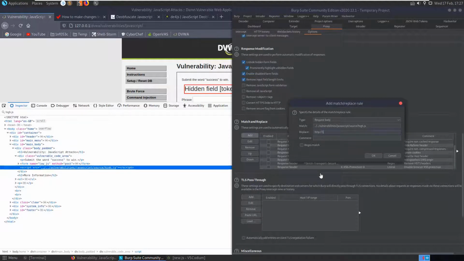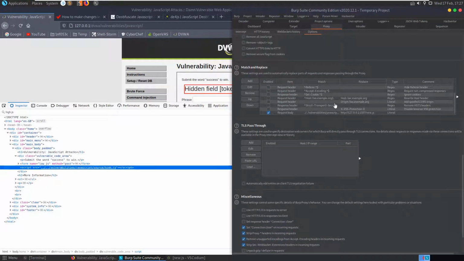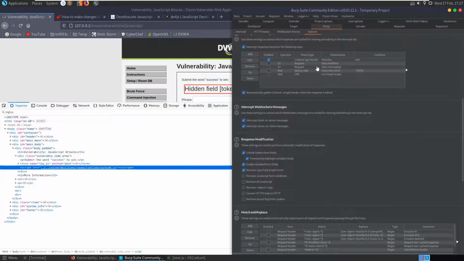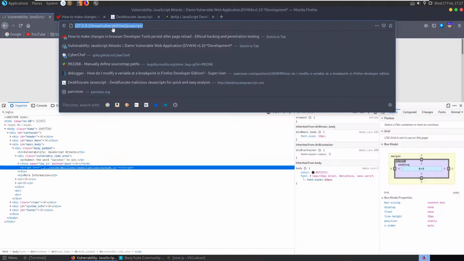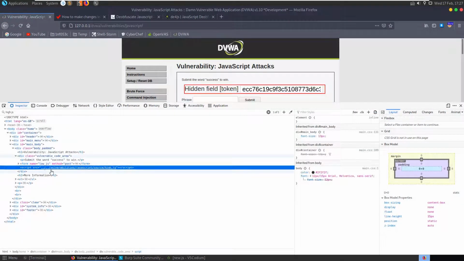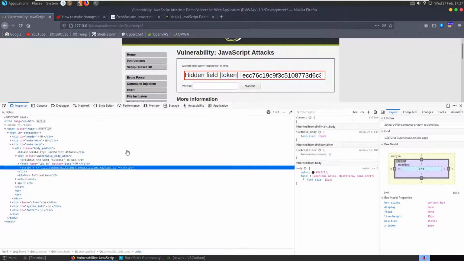HTTP 127.0.0.1 port 1337/new.js, and that should do. Hit OK, see if that's ticked. It is ticked, and let's see if that works. I'm going to turn intercept off, and I'm going to load the page again, and the script source is still showing the same there. You see it's showing us the hidden token though, based on the other option that we enabled.